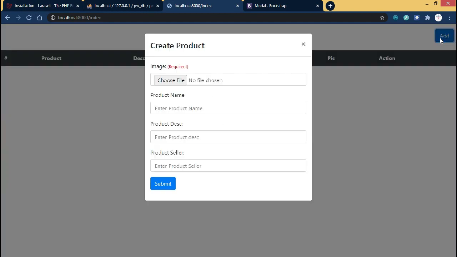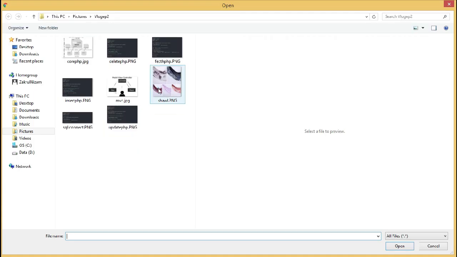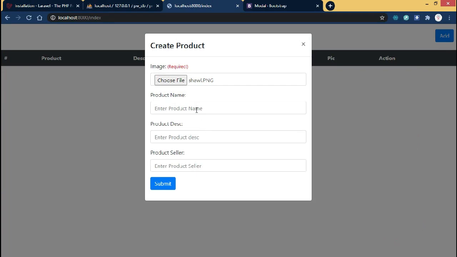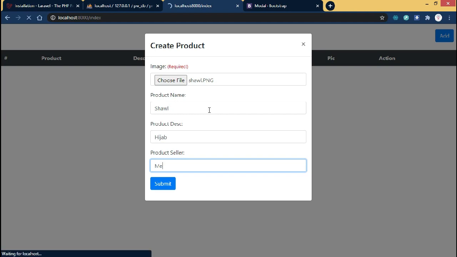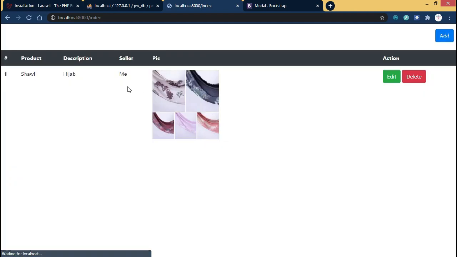So let's try. So add, choose a file. Of course we have an image file. Let's try this image. Okay, and just put any kind of product name that you want to put, and then product description, and also product seller. You can decide what data that you want to key in, and just put it here. So here you go. Good, so we have the first data with image.